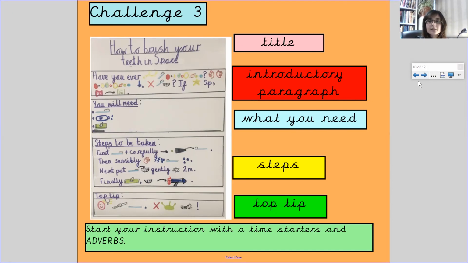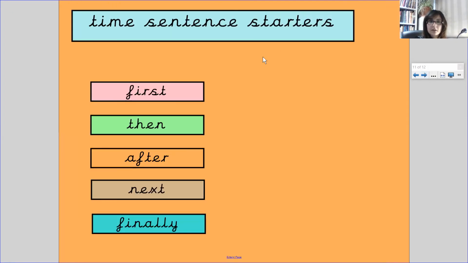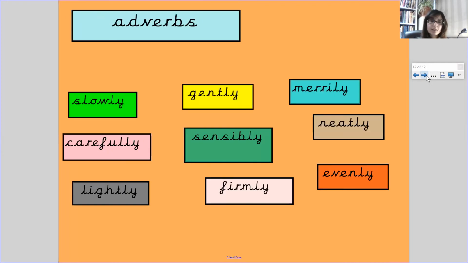If you're a little bit stuck for time starters, here are some. First, then, after, next, and finally. On the next slide, I'll try to think about some cooking adverbs. You've got evenly, neatly, gently, slowly, carefully, lightly, firmly, sensibly. You may want to use some of these when you're writing your instructions.